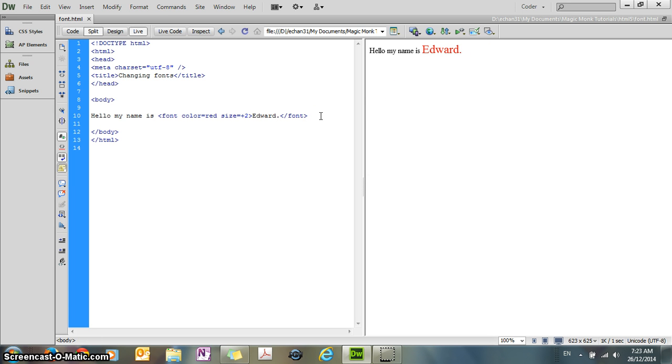Now this font tag is actually no longer supported in HTML5, and the reason is that in HTML5, we like to use CSS, cascading style sheets, to control everything about how a page looks. So the color, the size, all that stuff, is controlled with cascading style sheets. If you want to specify how something looks, use CSS. HTML should be purely used for describing the content, whether it's a paragraph or a list or something like that.